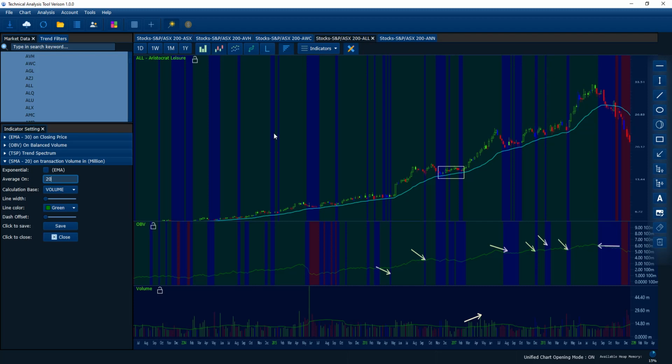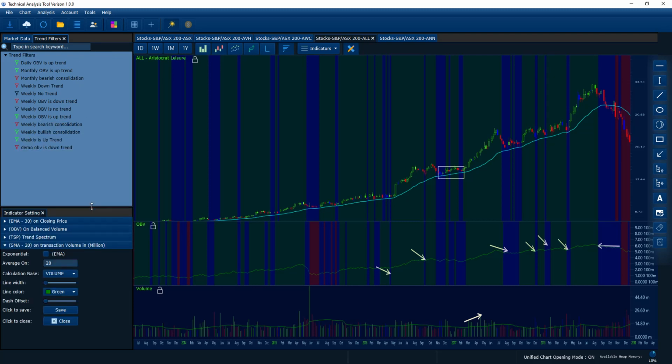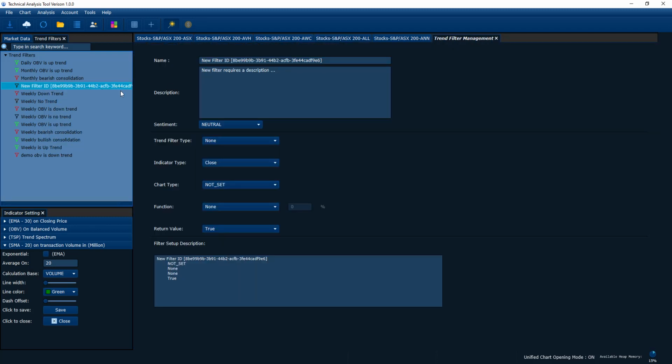Okay, next step, I'm going to show you how to create the filter by using this trend scanner OBV's no trend function. When you open trend filter management, under analysis, trend filter management, you bring up this trend filters management pane. When you want to create a new filter, you right click on the rules or anywhere, and then you select add filter. The filter will be added for you with the default unique ID created.